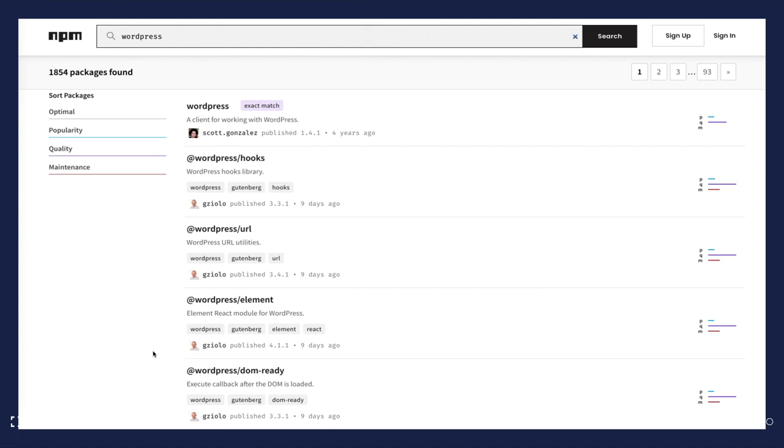Alternatively, let's look at searching WordPress. Searching WordPress gives you a more sane set of results, in my opinion. The first result is a client for working with WordPress. And then there are a number of libraries under the WordPress org. I think a lot of that is driven by the block editor, because that's in React. So I'd assume these are also a lot of things that are actually used inside of WordPress. But this definitely looks like a more consistent set of WordPress-related JavaScript projects.